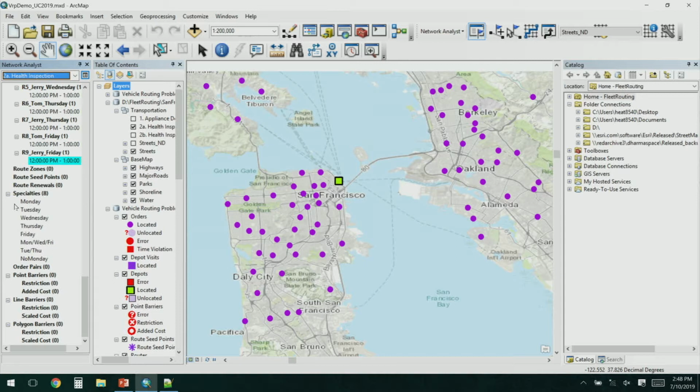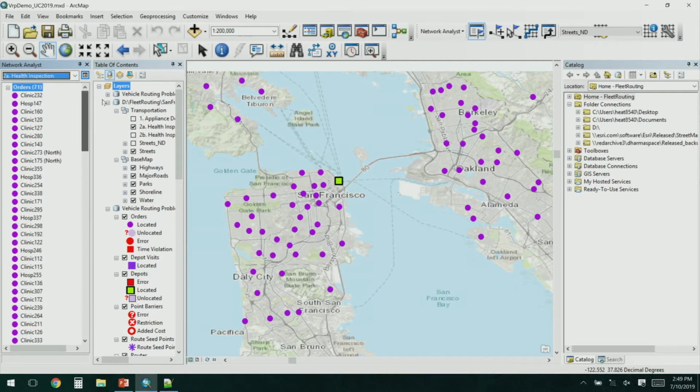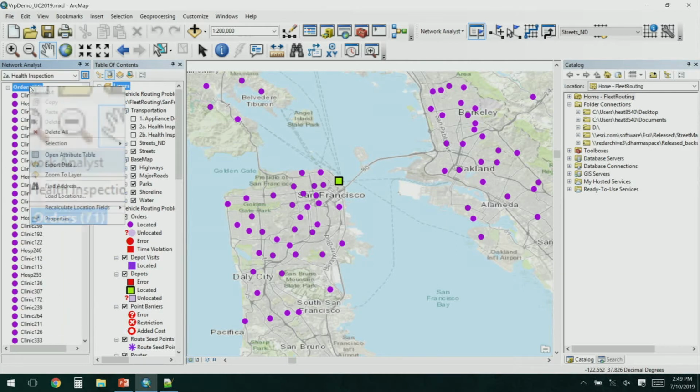We're gonna do it for the day of the week constraints. And so we've got 8 of them modeled. The first 5 are Monday through Friday, and this is indicating that that clinic or hospital must be inspected on that specific day of the week. The next 2 are splitting the week, Monday, Wednesday, Friday, or Tuesday, Thursday. And the last one says that they can be inspected any day but Monday. So once you have the specialties table set up, we need to put that into orders and routes. We'll take a look at the orders first.